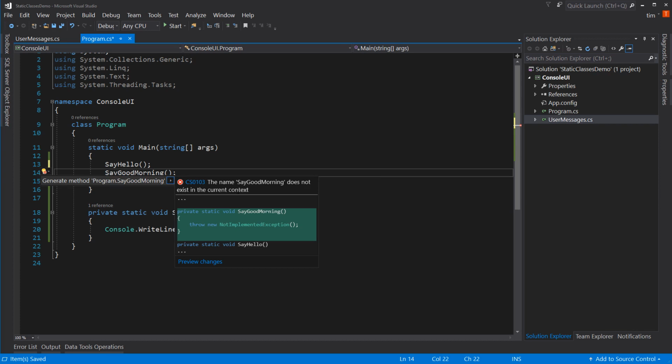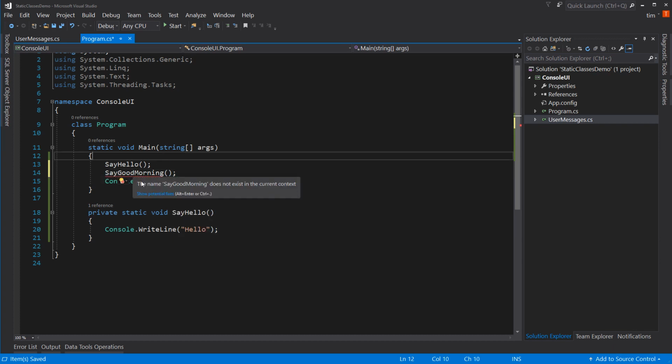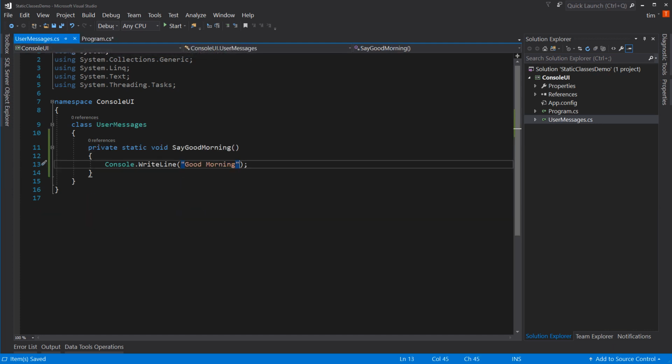And if I press Control dot, it says, do you want to generate a method? Well, no, I don't want to generate a method because it already exists. So why is it not finding that method? The reason why has to do with private or missing entirely. We need to make these public.